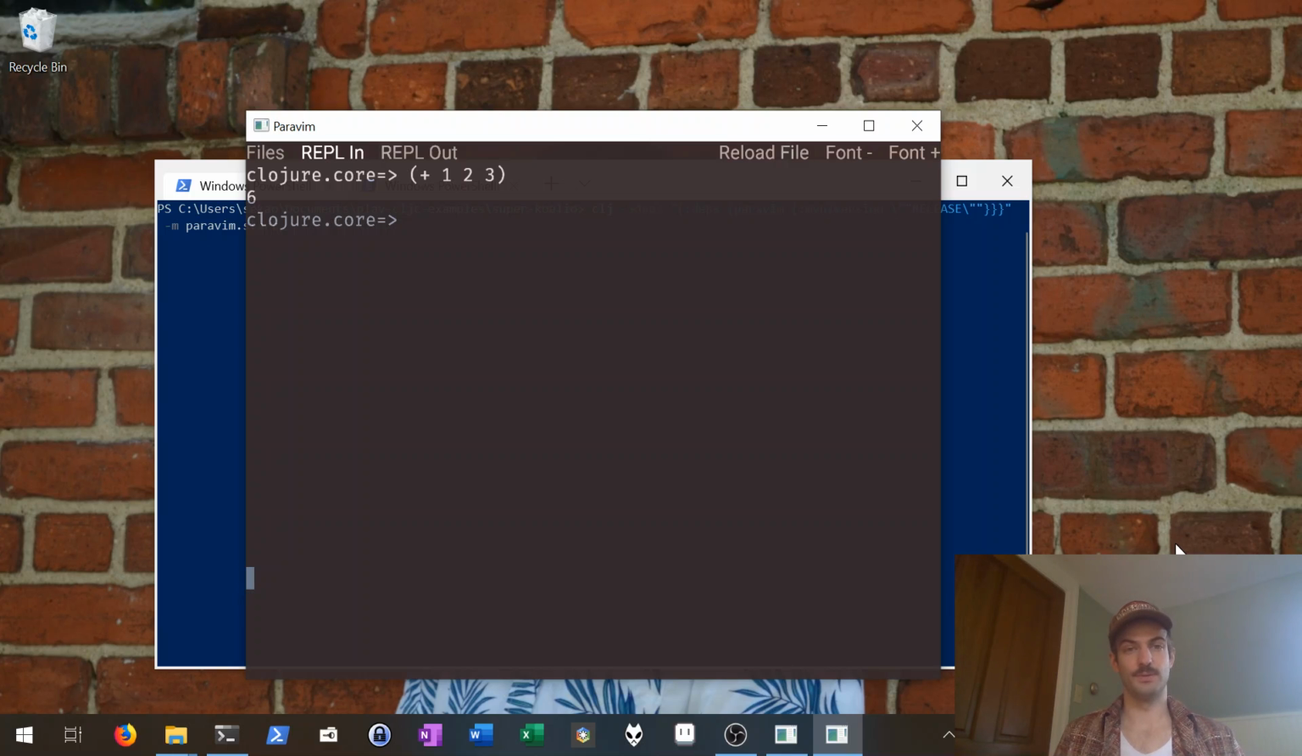So that's pretty cool. Now, why would you want to do that? Well, because it means all those keyboard commands that you know and love are available to you in the REPL. So that's pretty dope.